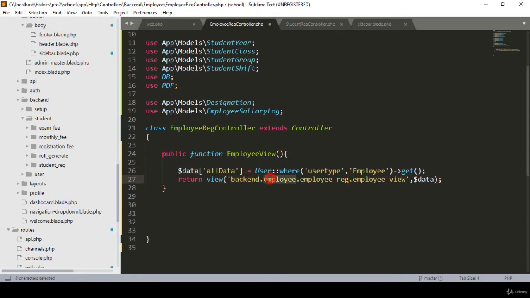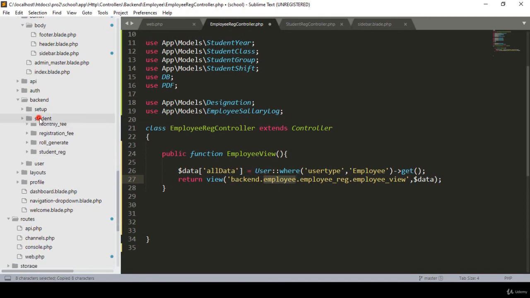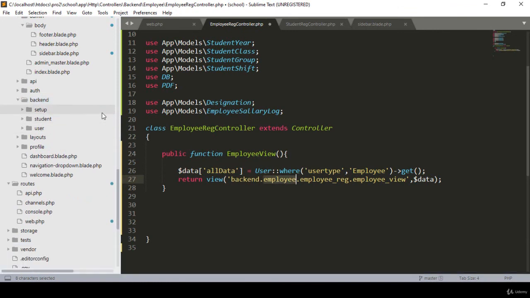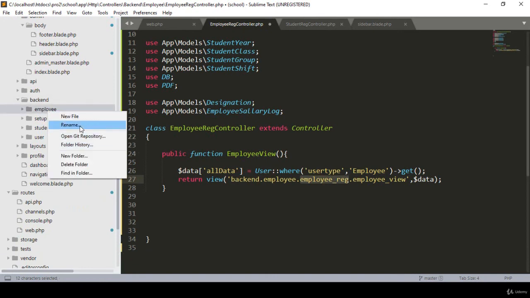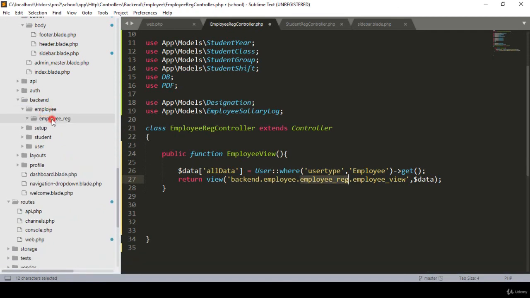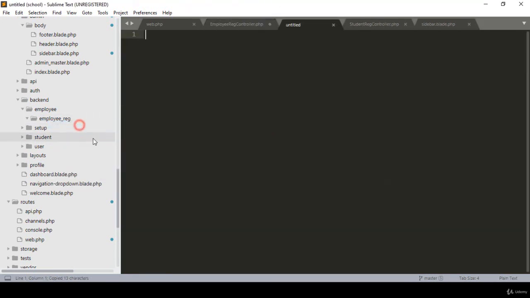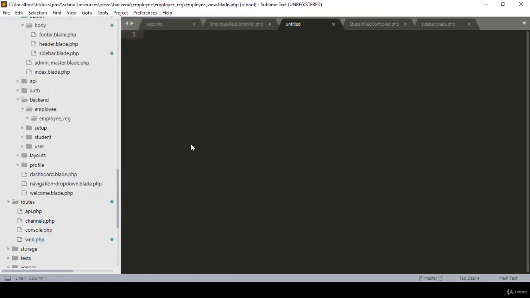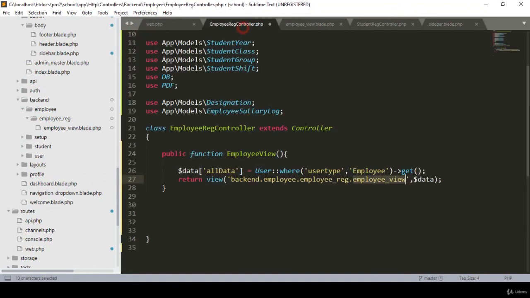So now in the backend folder I want to create another folder. In the backend I want to organize it as much as I can. So that is our employee folder. In the employee folder I want to create another folder, employee registration. So in the employee registration folder I want to create another file, employee view. I copy it, click new file, then save as, and name it employee view.blade.php. Okay, friend, so that's all you have to do.